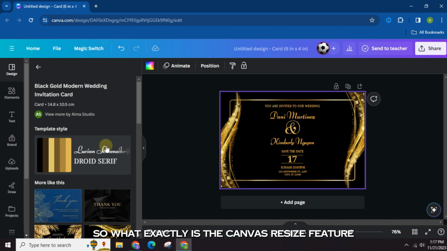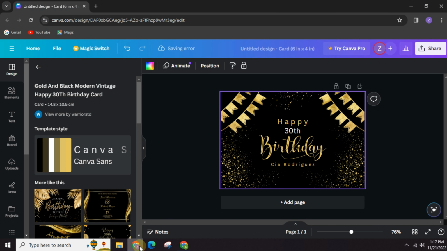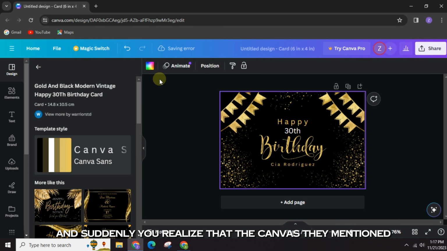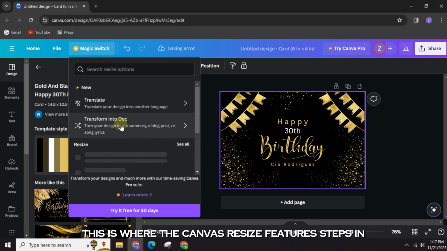So, what exactly is Canva's Resize feature, and why is it a standout for Pro Plan users? Well, imagine you are knee-deep in a design project, and suddenly you realize that the canvas dimensions you started with just don't quite align with the grandeur of your creative vision. This is where the Canvas Resize feature steps in.